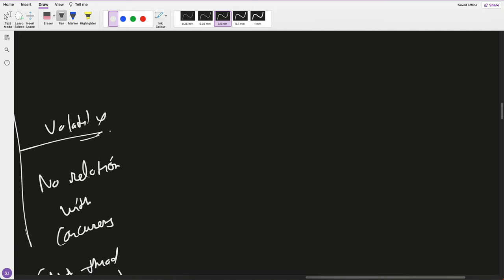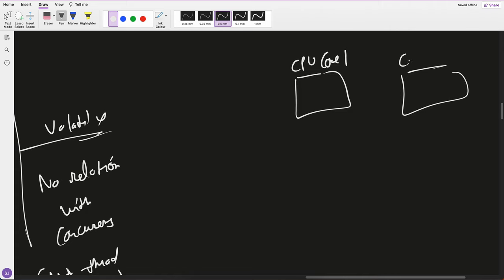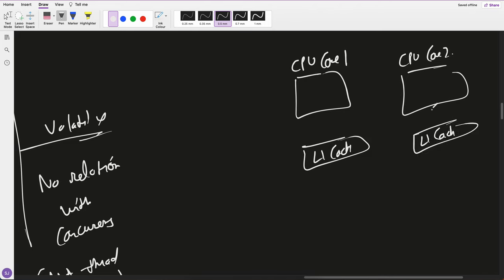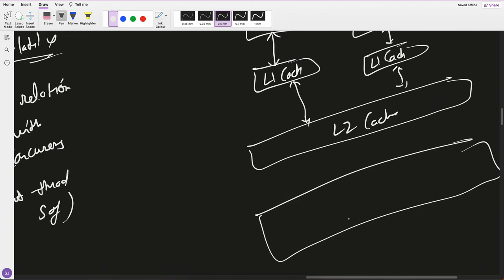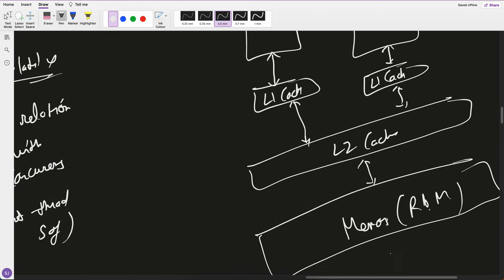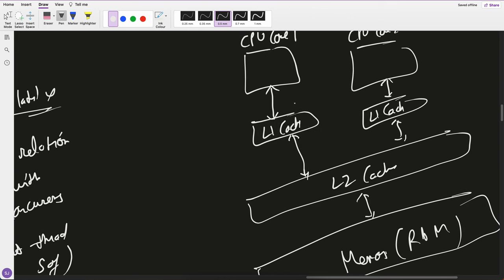So here is what volatile actually does. See, this is your CPU core, this is your CPU core two. Each CPU core has its own individual L1 cache. Then there can be an L2 cache. And ultimately there could be a memory, your RAM. Okay, so generally this is the scenario.